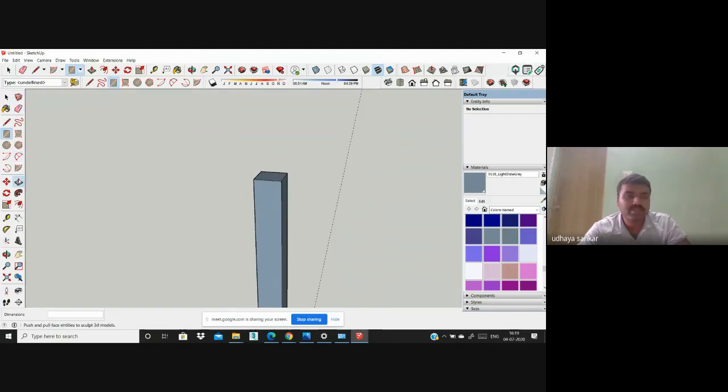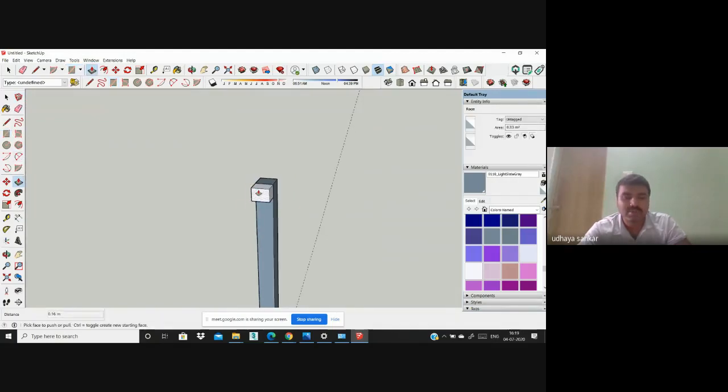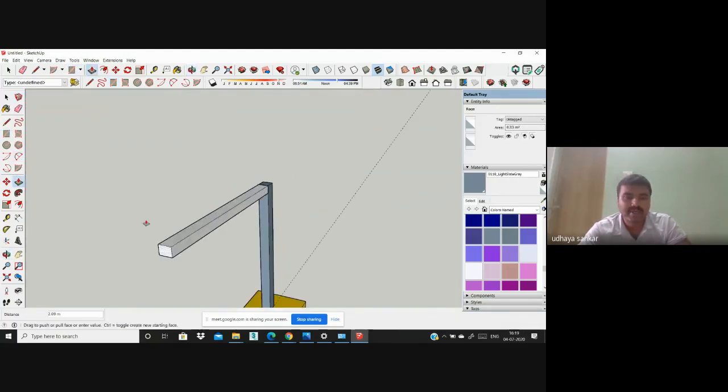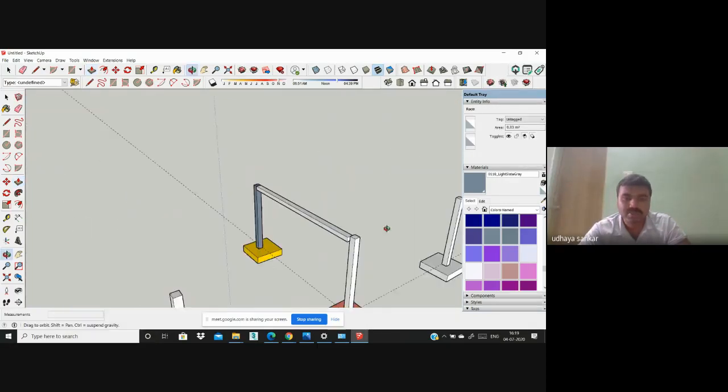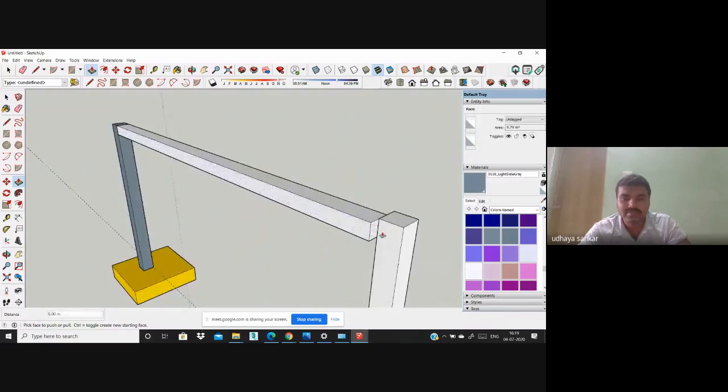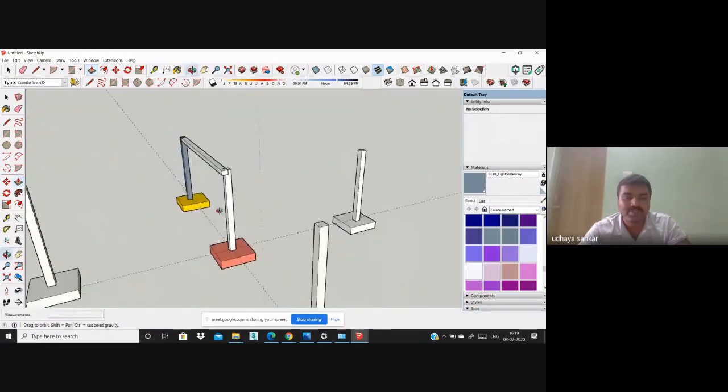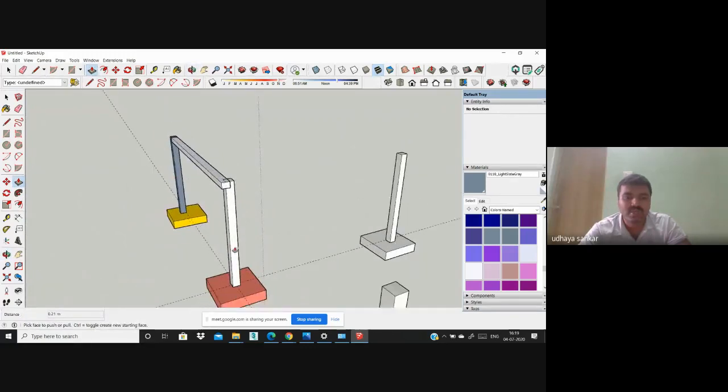I simply draw this rectangle on this portion. Now see, it is created automatically, right? Then join this portion, this to this, approximately this side to this side will be joined, right? This is not exact, it is only approximate.